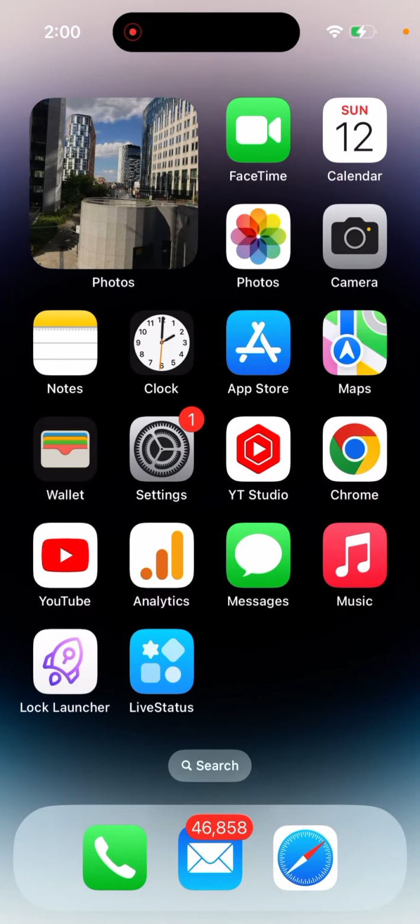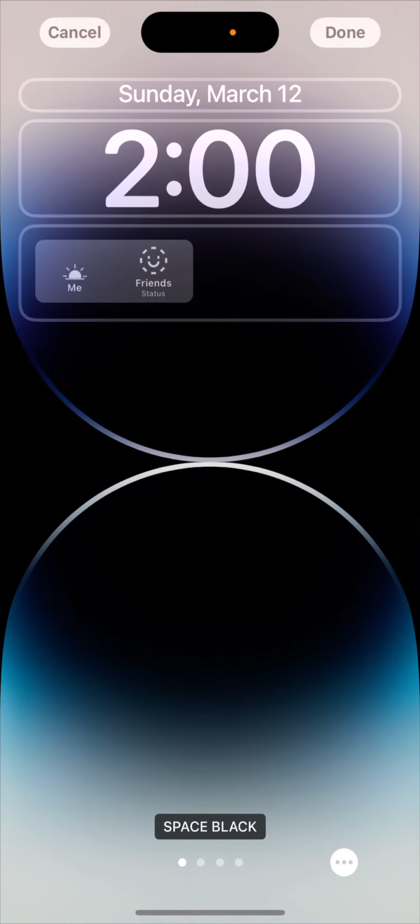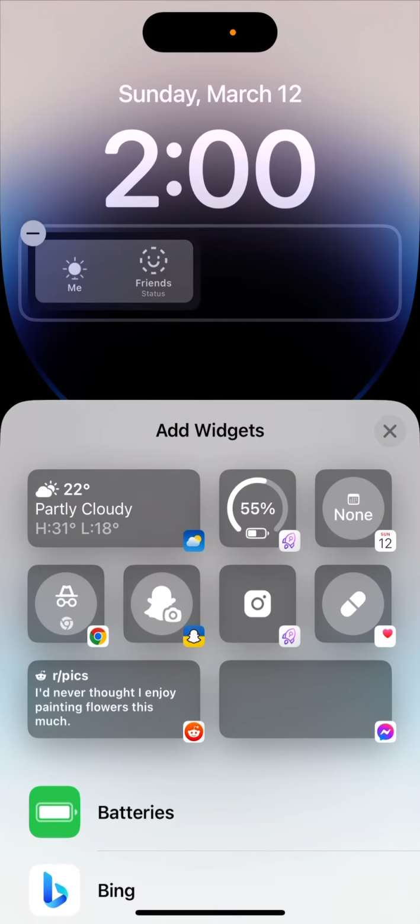So you can set up these lock screen widgets either from the Settings app, or you can of course lock your screen, tap and hold on the lock screen, and then you see the Customize button. Then you will be able to customize from there. So there you have it.